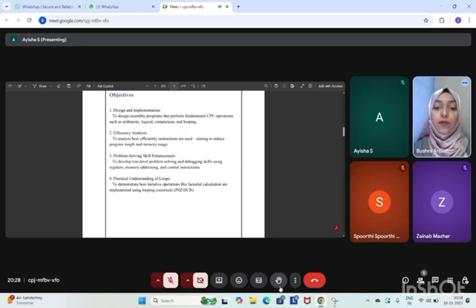Third is problem solving skill enhancement, to develop low level problem solving and debugging skills using registers, memory addressing, and control instructions. Next is a practical understanding of loops, to demonstrate how iterative operations like factorial calculations are implemented using looping constructs, that is JNZ or DJNZ. So the next part will be continued by Ayisha.